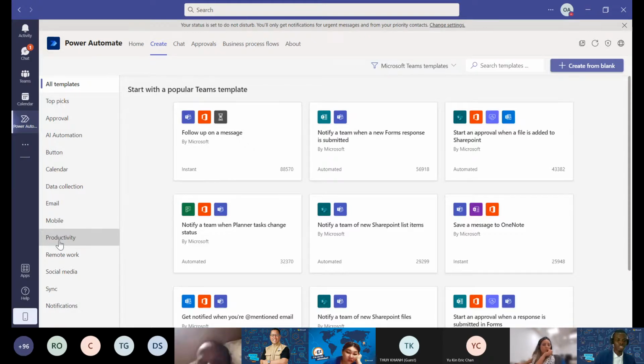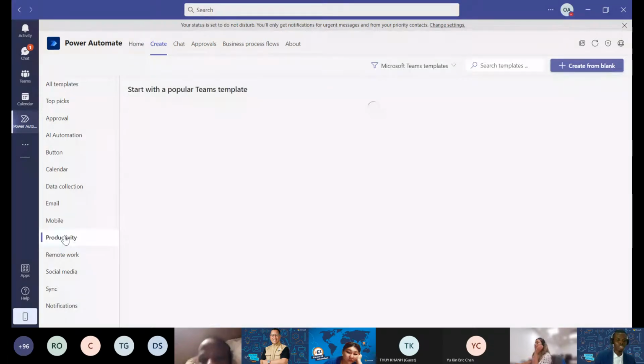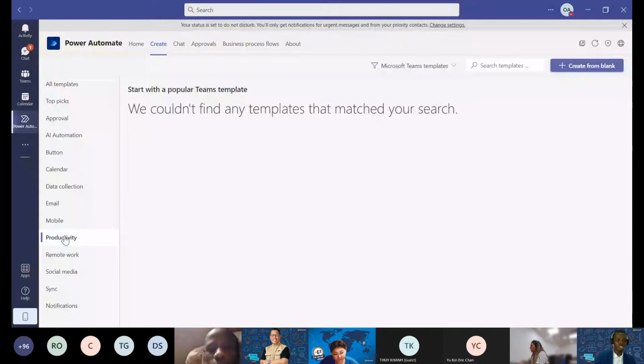Category. It's loading up now. Calendar. And if you hover at the top here while this is loading, it's only showing me the Power Automate templates that I can use in Teams. That means that we can also use our Power Automate outside Microsoft Teams.